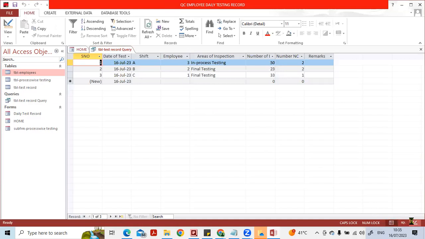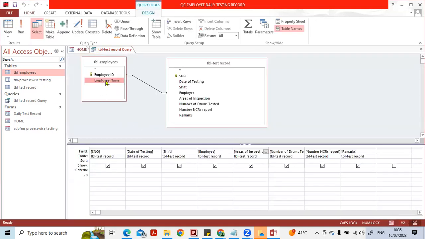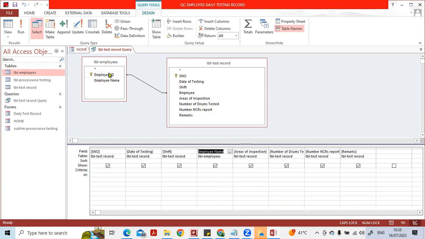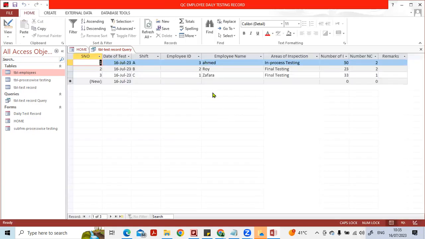So what we do, go to design, take this field from this table and drag it and put it next to the employee ID. Also possible, if suppose here employee is there, here also employee is there, right? If you don't want this one, you can delete it, and then take it from here. See, employee ID, employee. You can choose from either, which are the common one. Now you run, what will happen? It is giving employee ID and employee name.